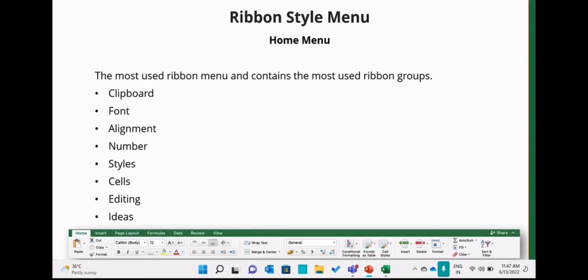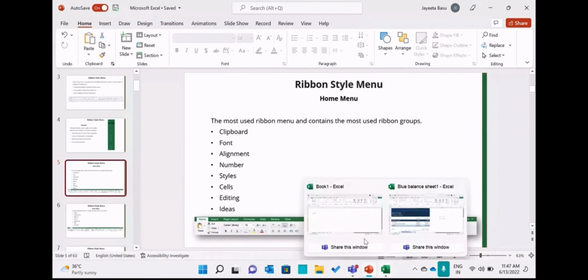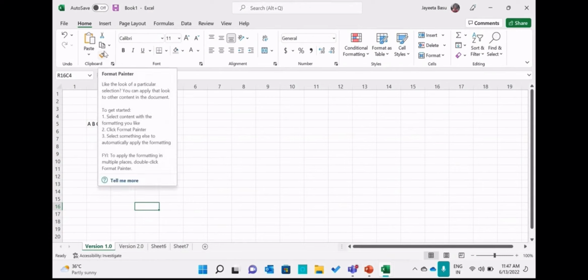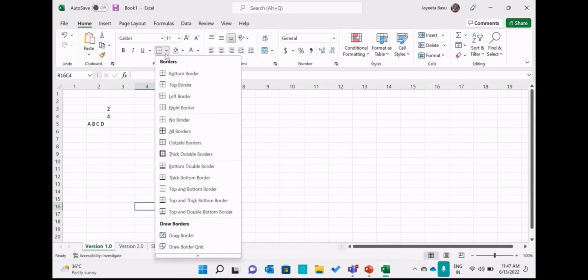So we'll go back and we can see here the different groups which are there. So there's the undo, redo. There's a clipboard with paste, format painter, copy and cut functions. There is font. You can create a table with borders.